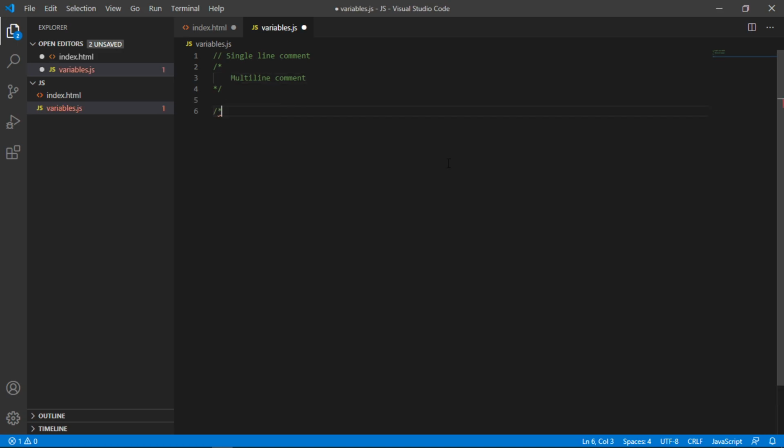Now, we are going to cover JavaScript variables. How the JavaScript variable naming convention should be. JavaScript variable types and scope. JavaScript reserved keywords. And finally, how are we going to use JavaScript variables in a live JavaScript program?